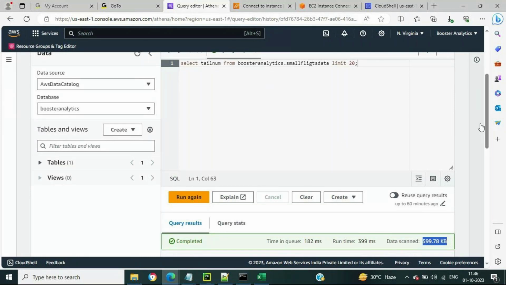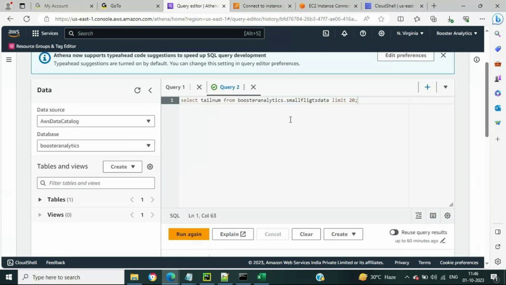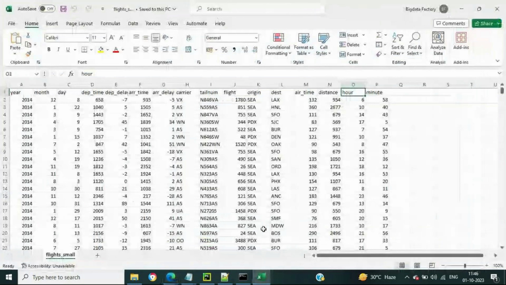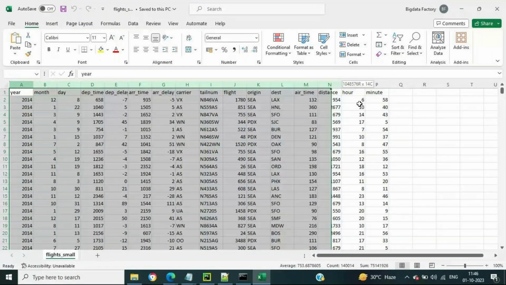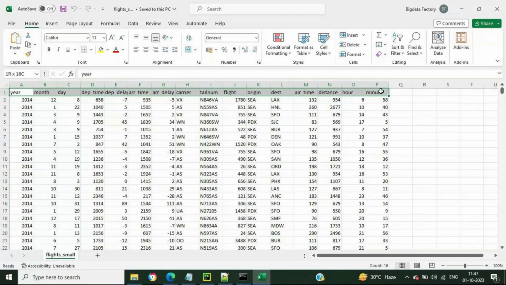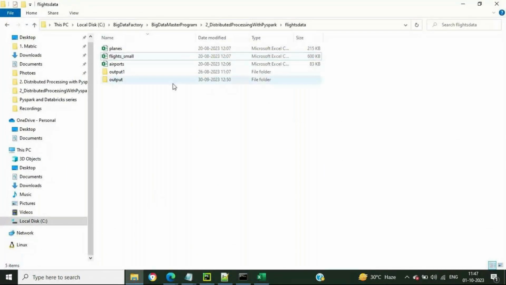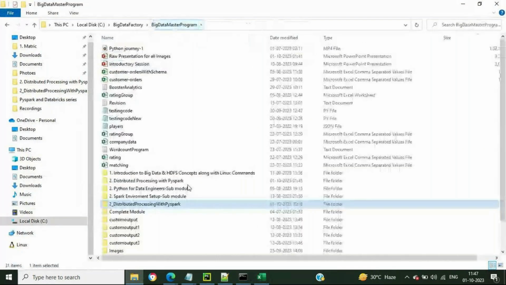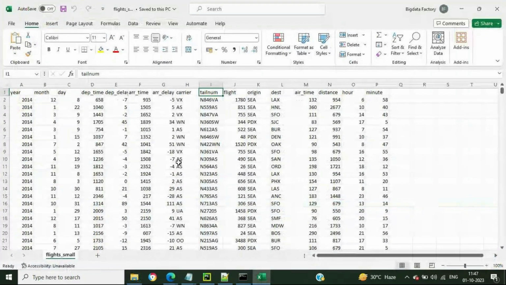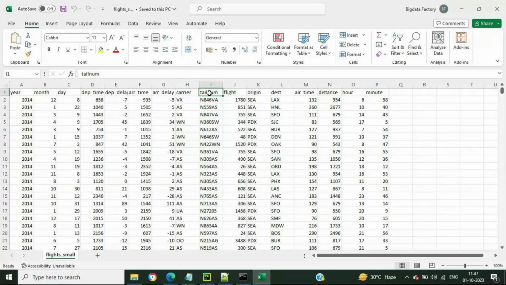The thing is that in this particular table, there are 16 columns, and we have selected only one column. Just have a look at the S3 location where the data is placed. The data is placed inside a single file only. We are reading the entire file in order to get this particular record.